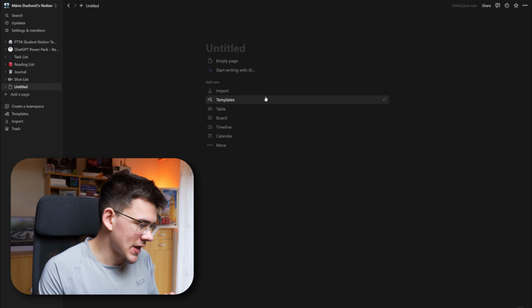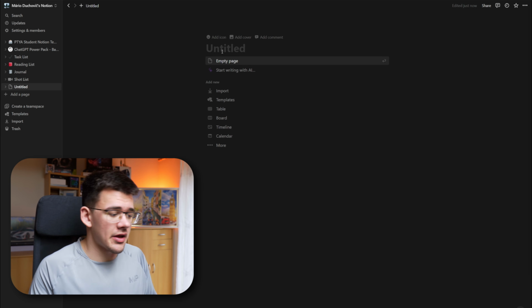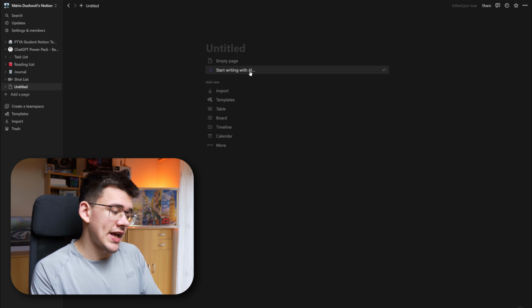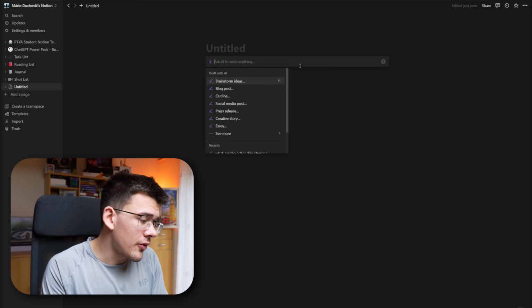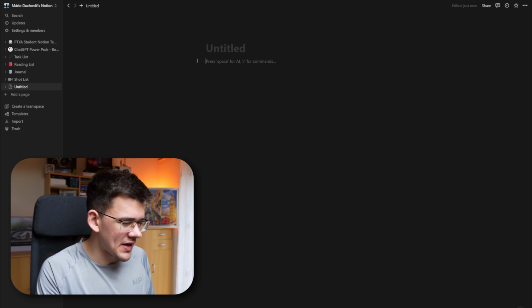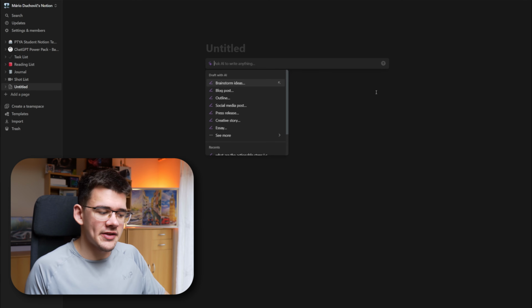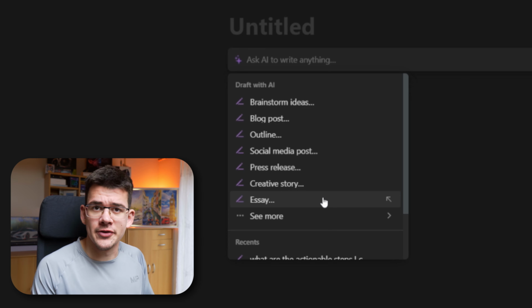Let's create a new page, and on this page you can see that you have two options. You can either just start typing normally in Notion like you usually would, or you can go to Notion AI and give it the prompt by clicking Start Writing with AI, or even you can do, I think, a spacebar, a space for AI, and it will just open it up if you don't have the option to open it by a click.